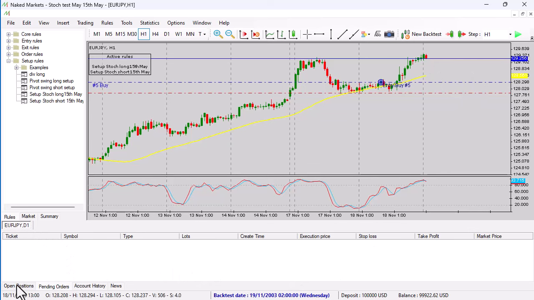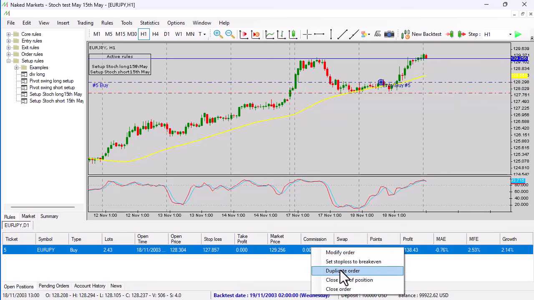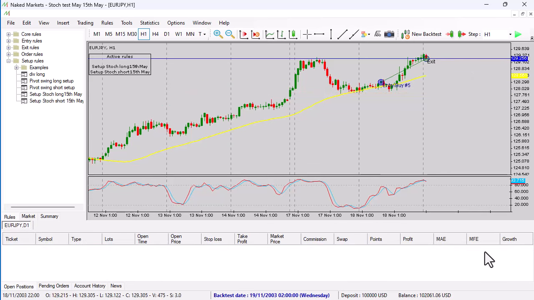If I can find the trade, open positions, click on it, close. So that could be automatic. That's just a rule to write on there and drop it in. I haven't done that on this particular example. I just want to make it simple for you. That's it. I'm just going to show you. So we've gone that far.